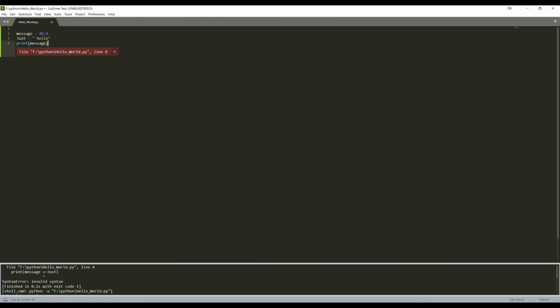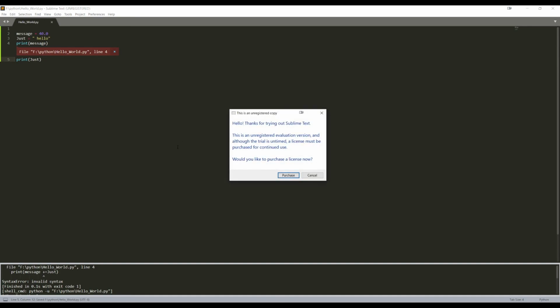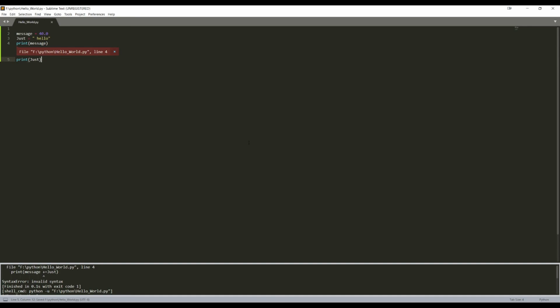And we can definitely do that and figure it out on the next one. So if we did a print and then did just here, that would do 40 and then hello. So this is basically the variables and how initially we can set up Python.